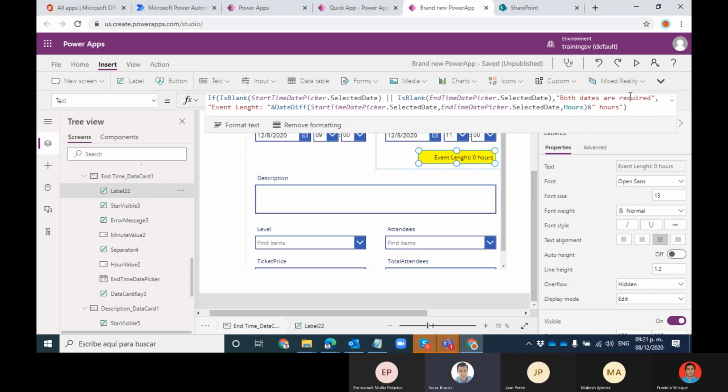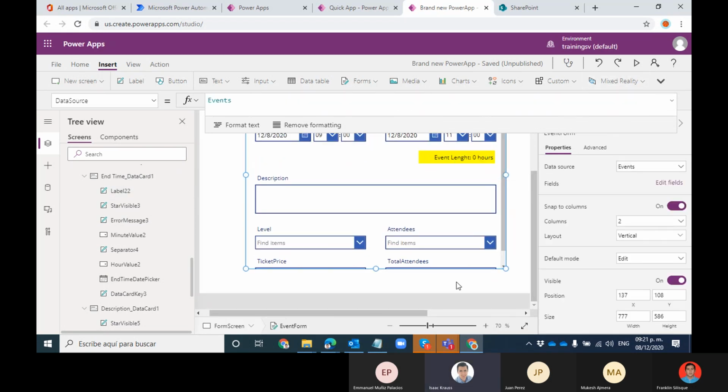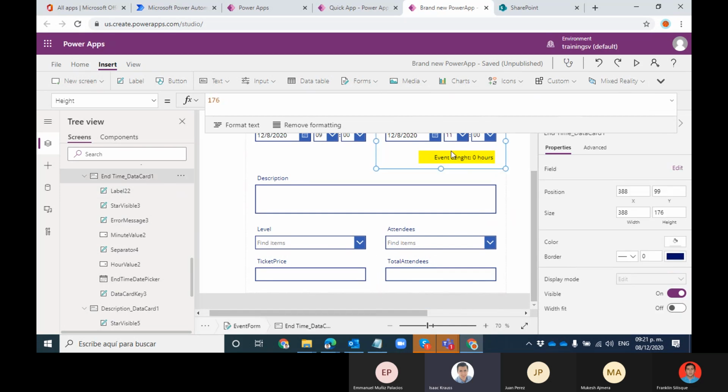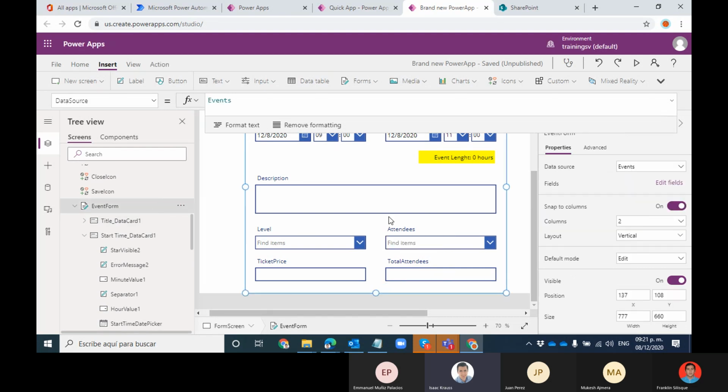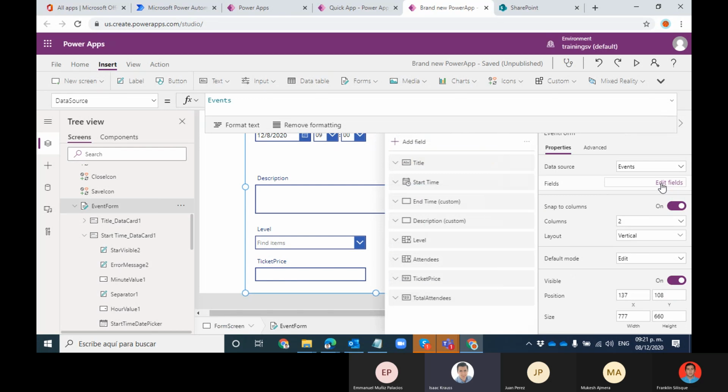Okay, finally, I'm going to show you the other approach to add calculated values. This was by expanding a data card and putting things there. And the other approach is by adding a new data card. How do you add new data cards? There is no button saying here add new data card. Normally what you do is add a new field.